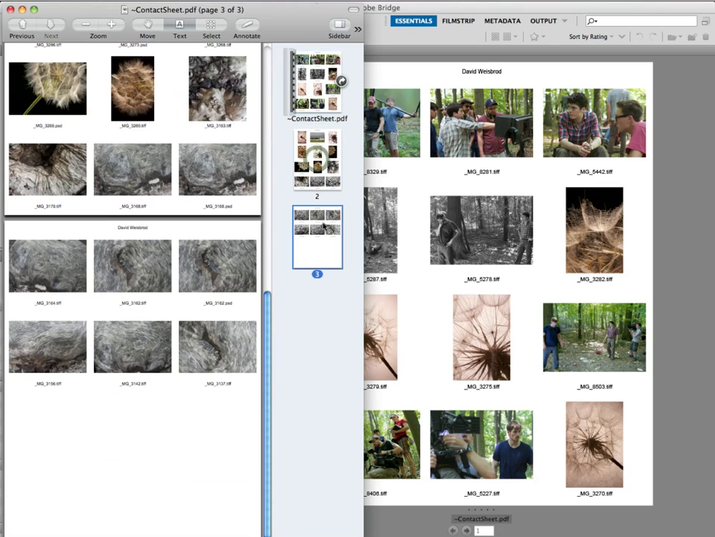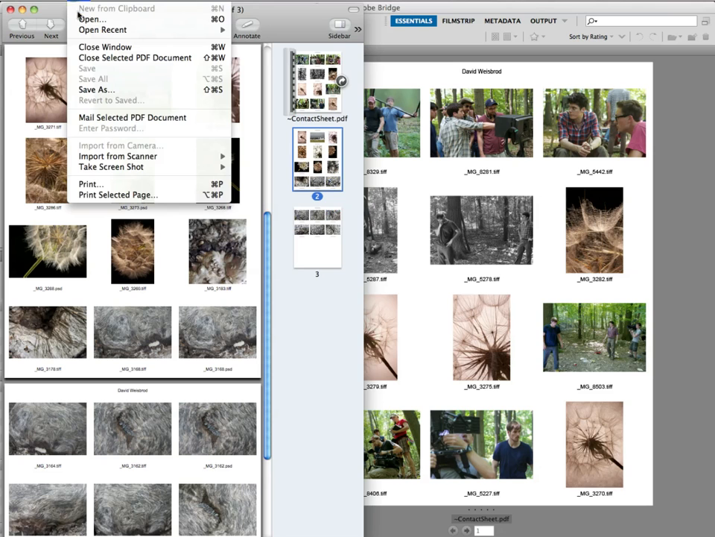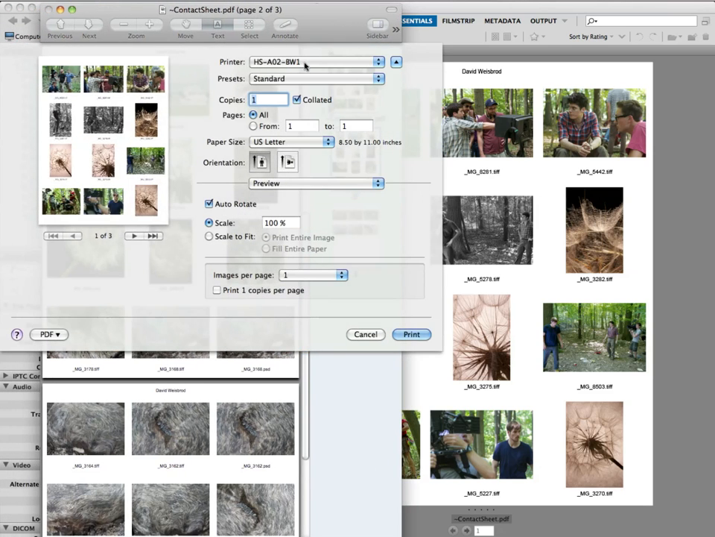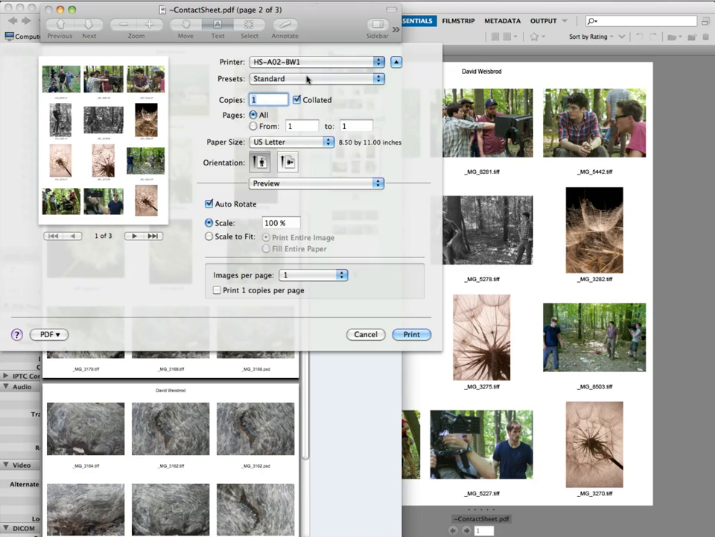So now I can take a look. Here's my three pages that I've got, 30 images, perfect, okay. And all I'm going to do next is go File and Print from Preview. And you're not going to print to the black and white printer. You're going to print to the A02CL1. Stands for color. So I'm going to click that.